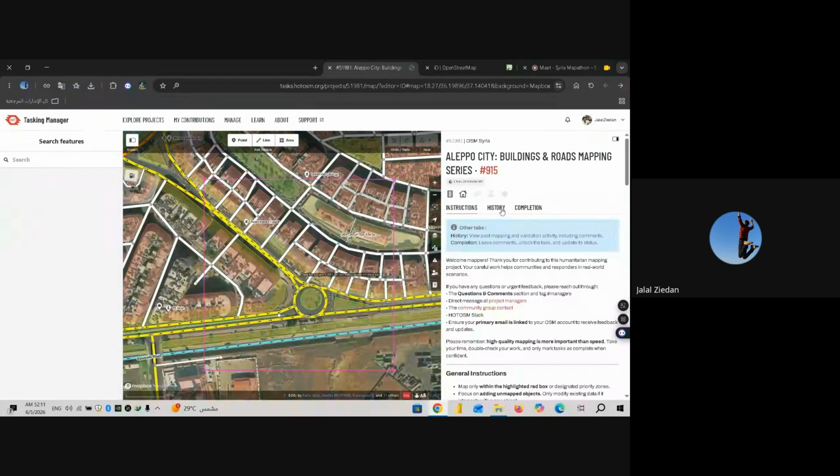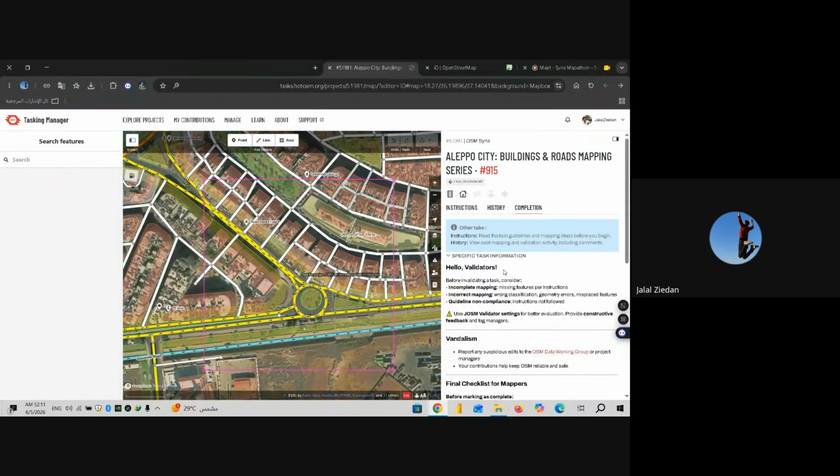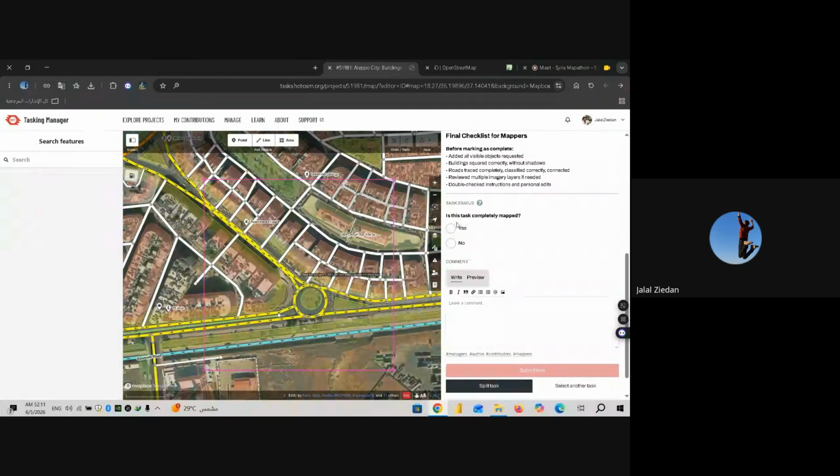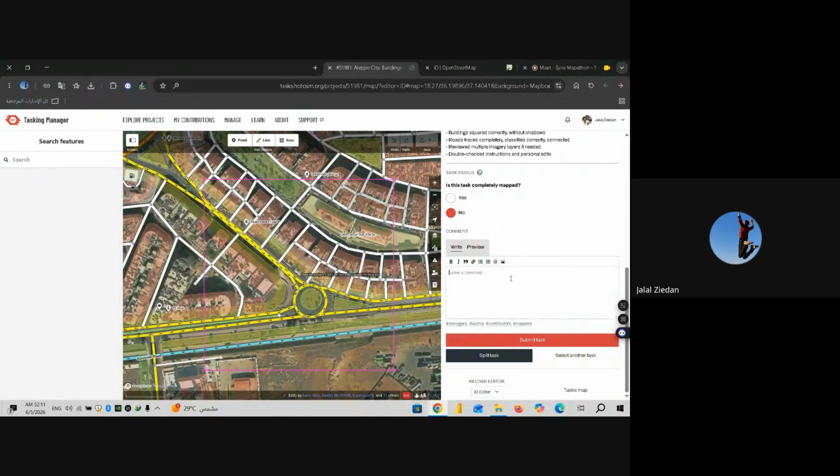Then I need to finish my contribution for now. I'll go to completion. Is this task completely mapped? I will say no. I still have this area to be mapped, so I will say no. Then comments. Any comments you have to add would be so important to everyone. We always see comments, especially for validators. It's so important to add comments.